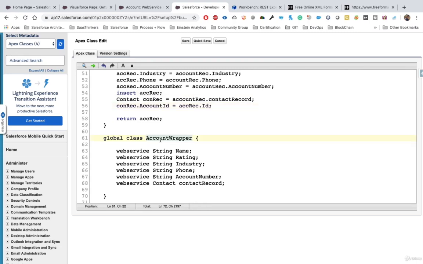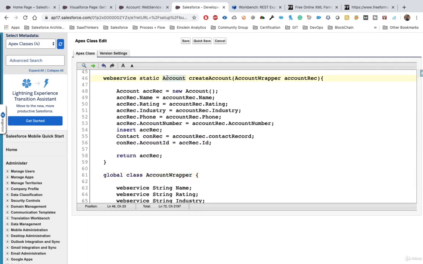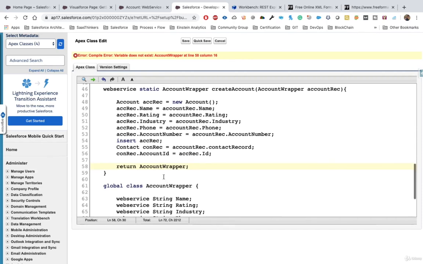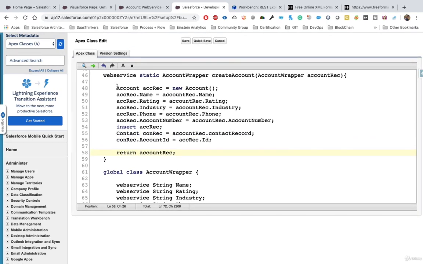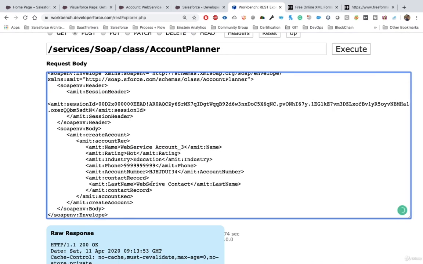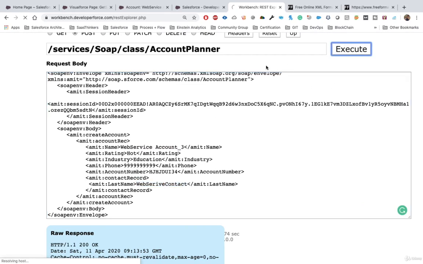Now instead of returning the account record, let's quickly return an account wrapper here. We are getting an error. It should be returning an account record, because we returned the class name, which is invalid here. So now you can see we are inserting contact and account. Let's quickly change the account name to web service account underscore 3, and for the contact let's say web service contact without any space. Let's execute and hope we are able to create both account and contact.